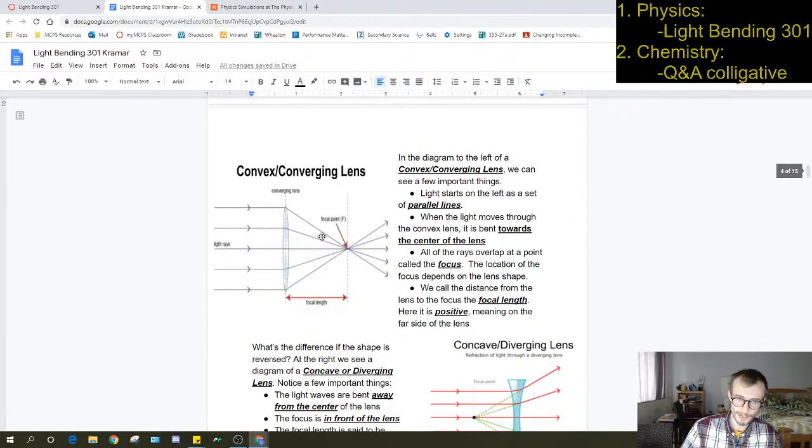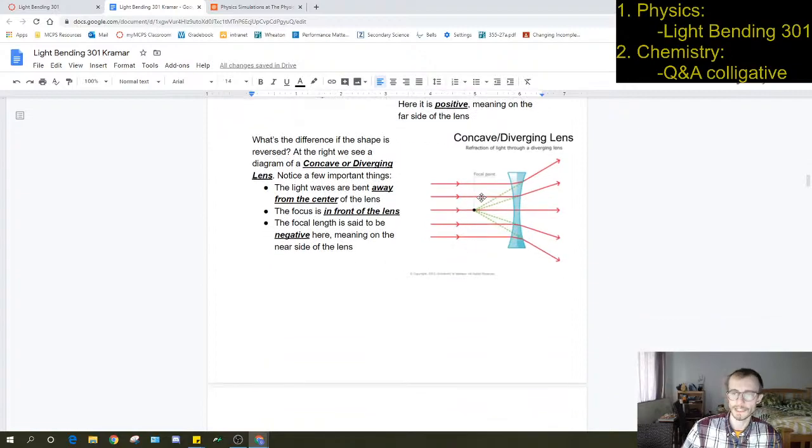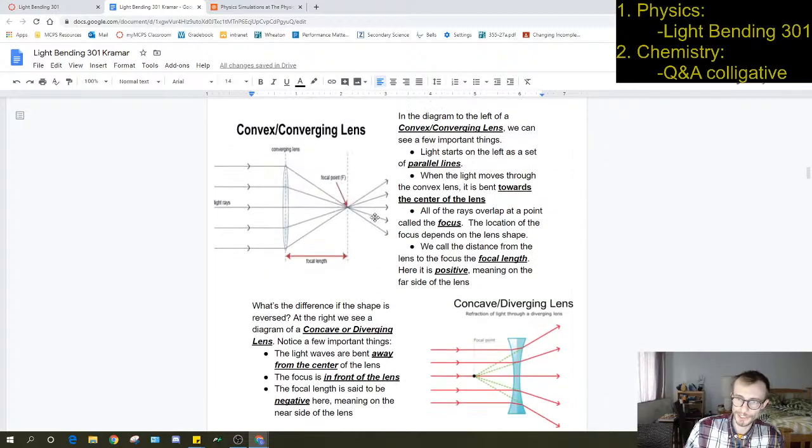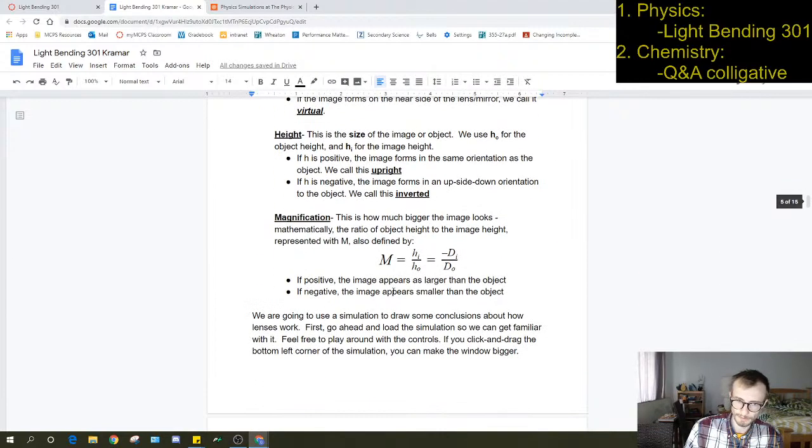And I talk about the idea that convex lenses are converging lenses, and the parallel rays from a distance will come to a focus point. And a concave lens does the opposite, where parallel rays will essentially diverge from a focal point, and you'll get an imaginary image here. So there's two main kinds of lenses, converging and diverging, and we're going to look at both.